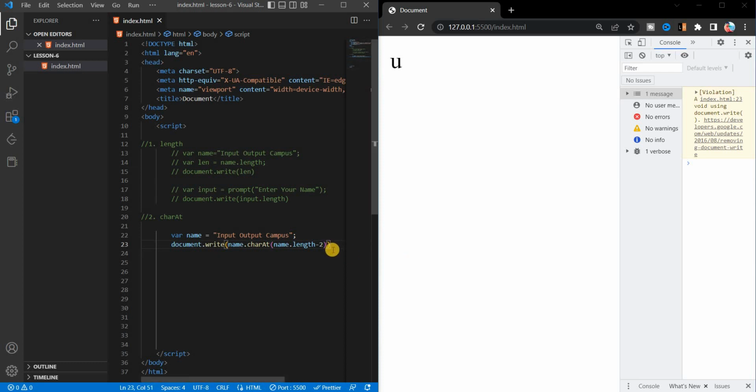Okay, so this is a very interesting method and you can apply it in your program. Okay, so let's comment it out and let's see another inbuilt method. Now we'll see toUpperCase and toLowerCase. So let's take this variable and we want to convert it into uppercase.